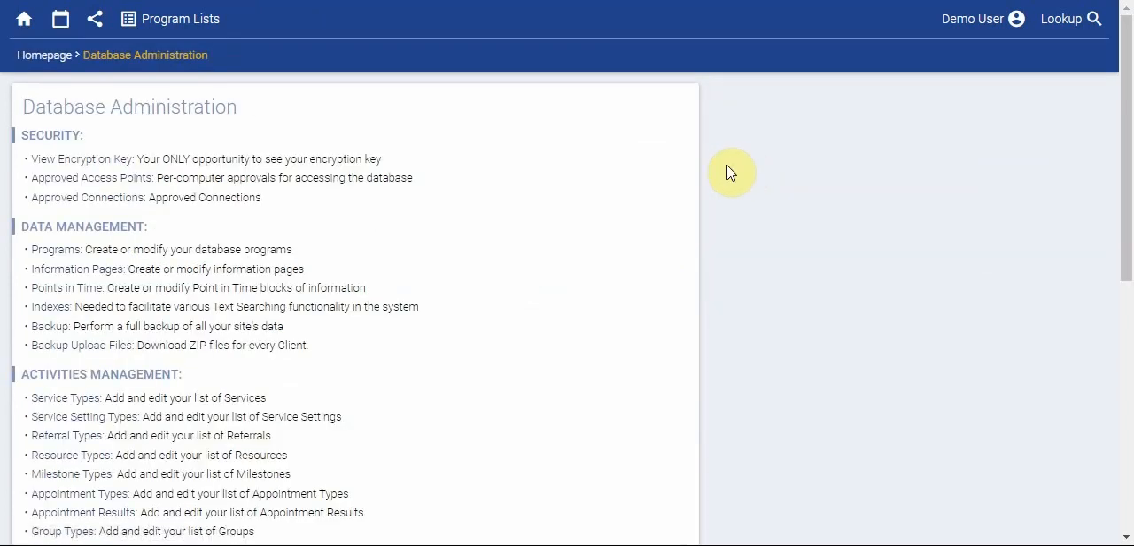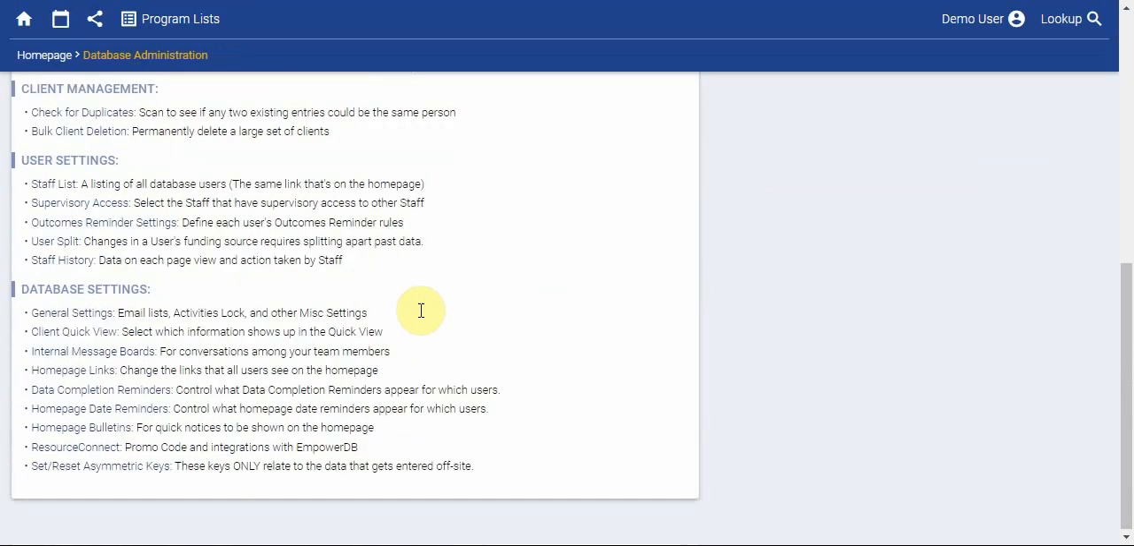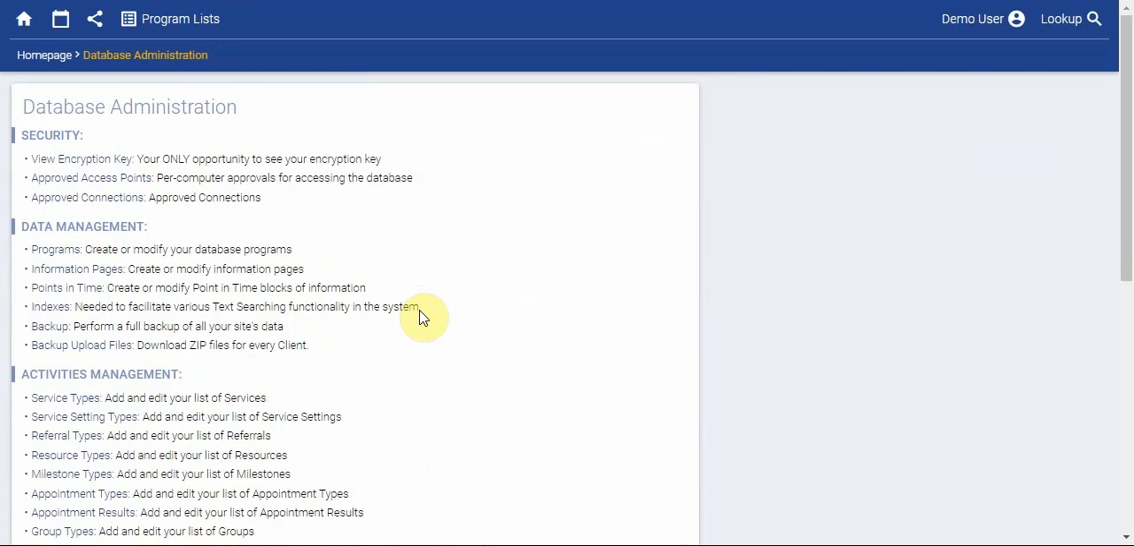So you've got lots of different sections here. You've got security, data management, activities management, client management, user settings, and database settings. So first of all, under security, you have the option here to view your encryption key. This is something that you can ask us to show to you. So it's not automatically set up so that you can see it here. You can verify it usually, but we can flip a special switch that lets you view your encryption key.